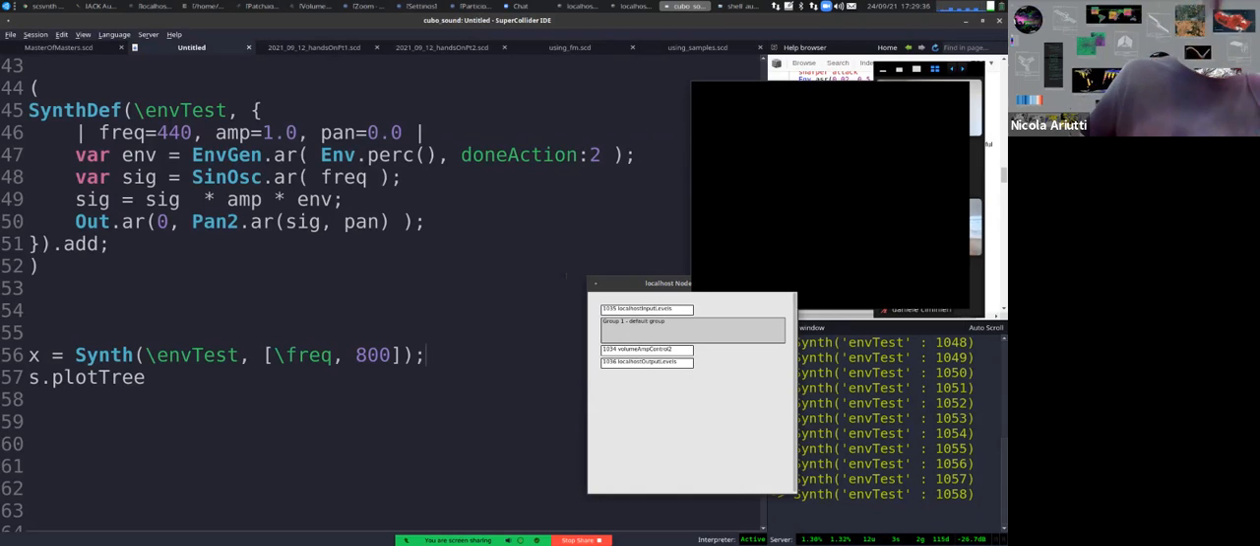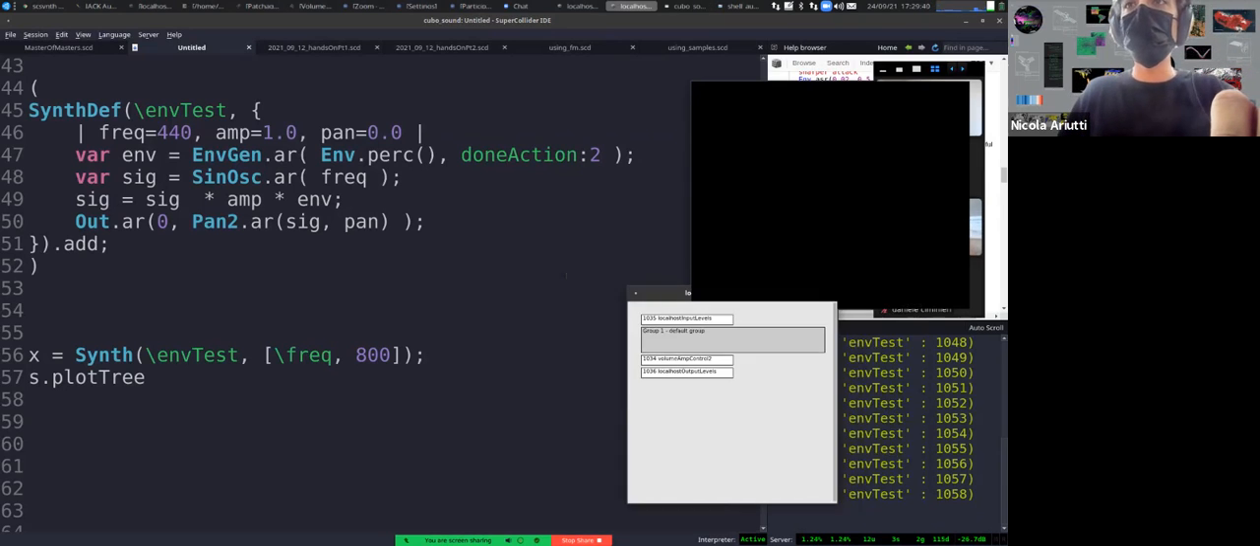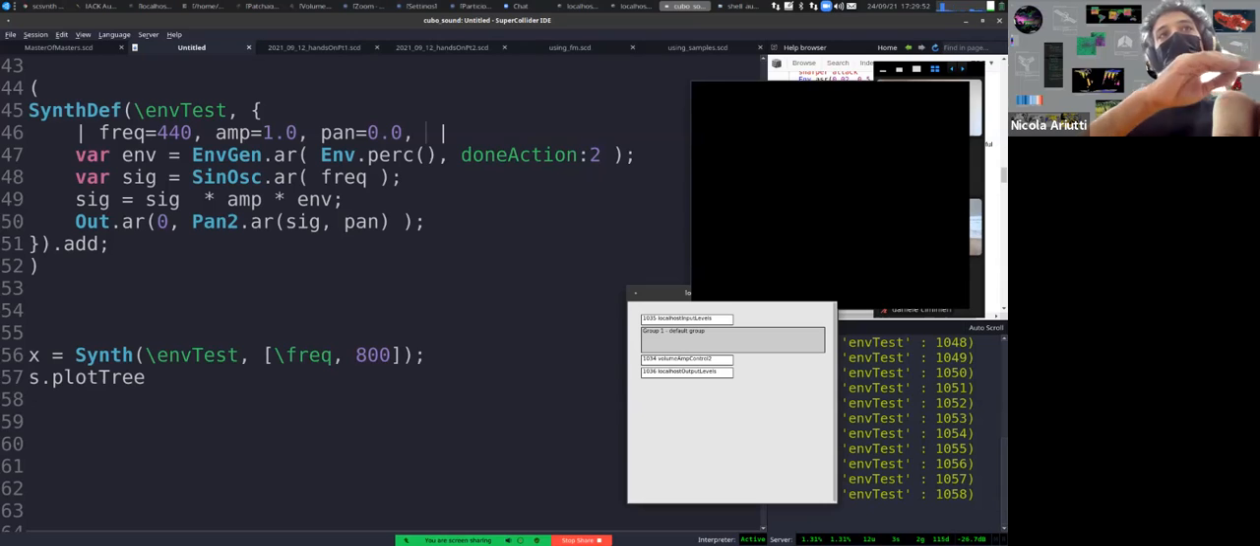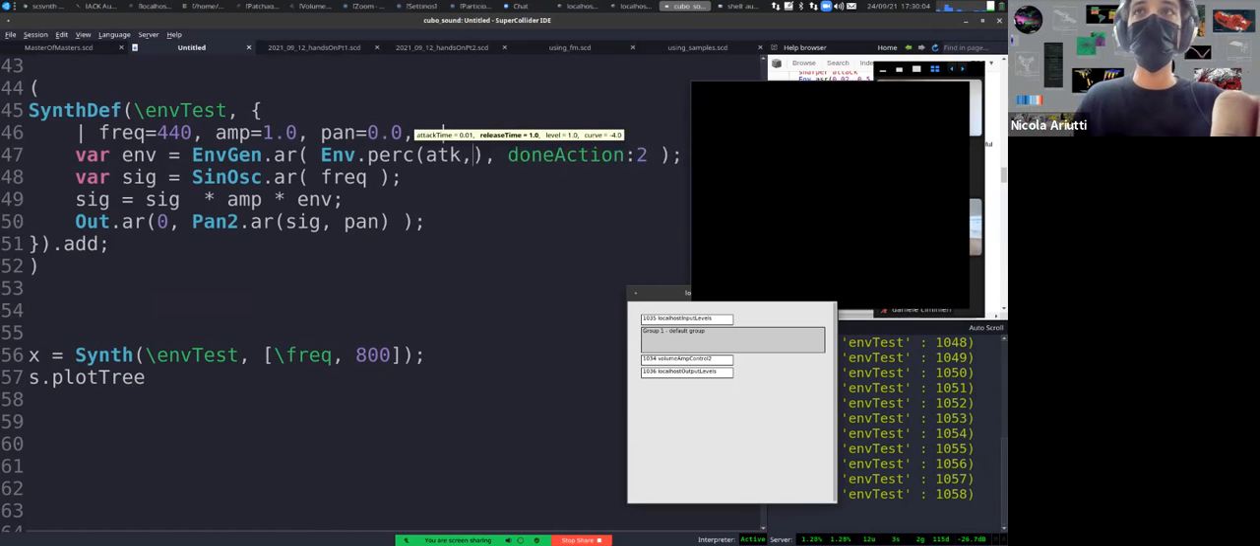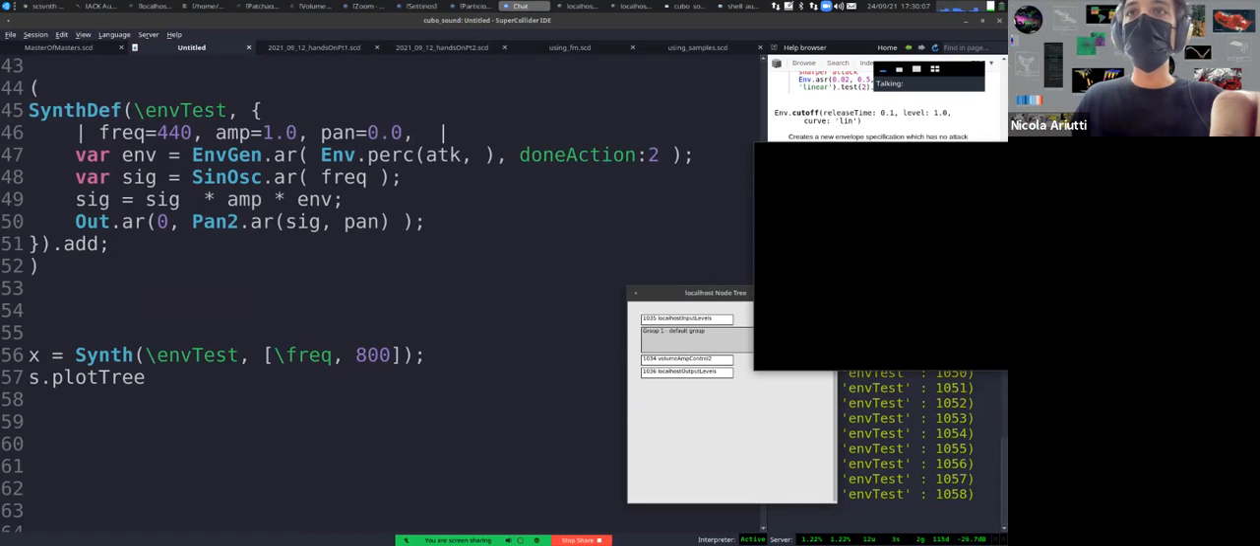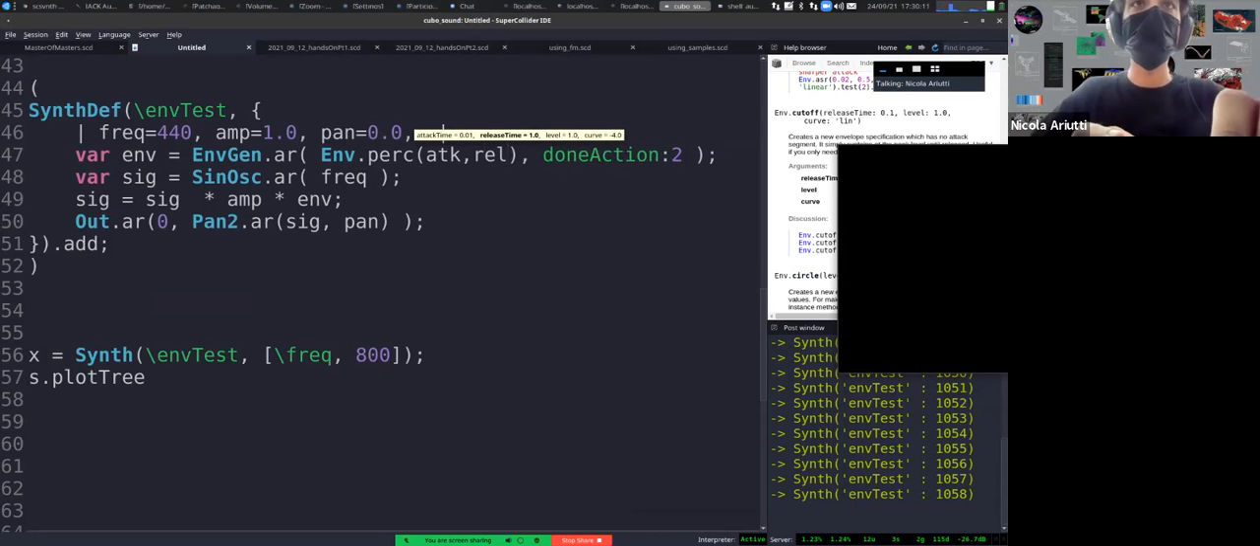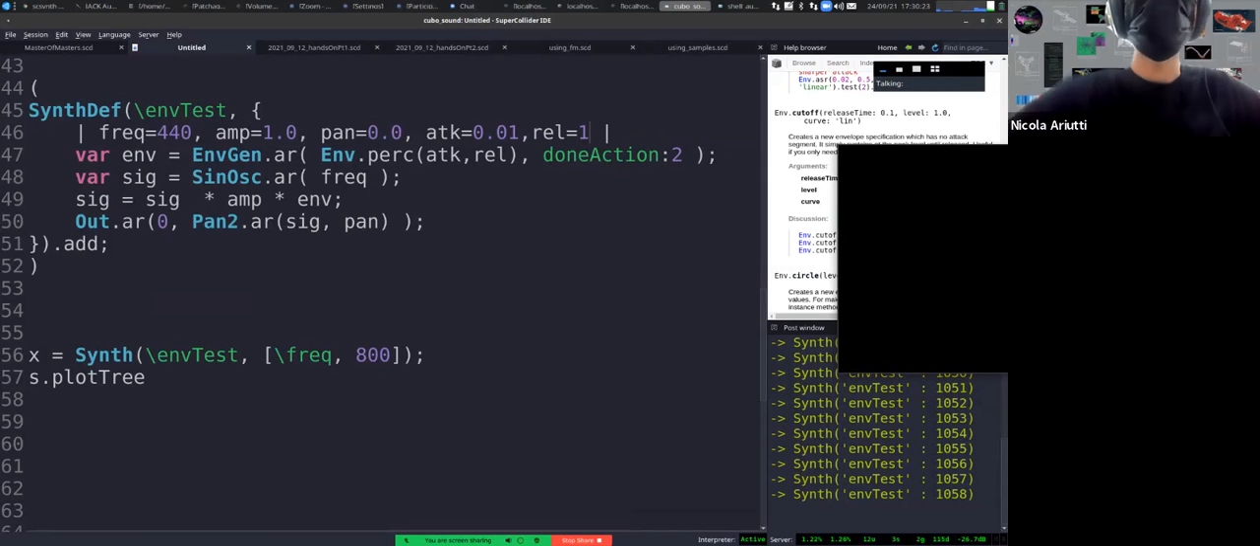Let's try another thing. Like before, we can use attack time and release time in a parametric way. Let's say that we want our sound to go from 0 to 1 in a smooth way and then to have a short release. So we need to provide not the default argument but two parameters in our percussive envelope. So attack and release will be the words that I'm gonna use. And I also want to put them inside the argument list. I am providing also some default values. Now I have an attack of 10 milliseconds and then I have a release of 1 second.